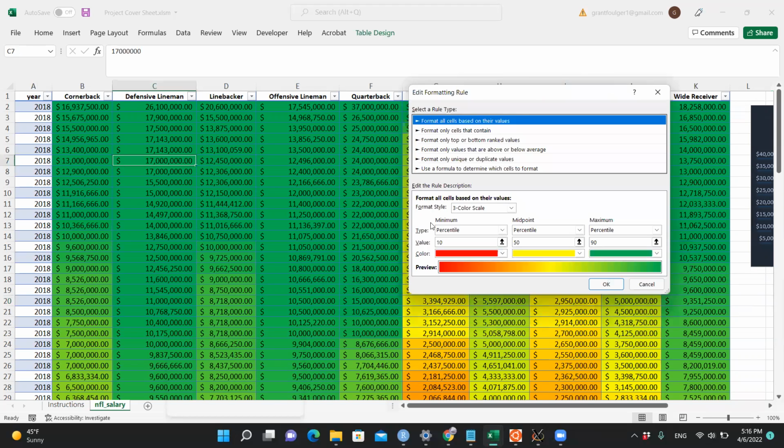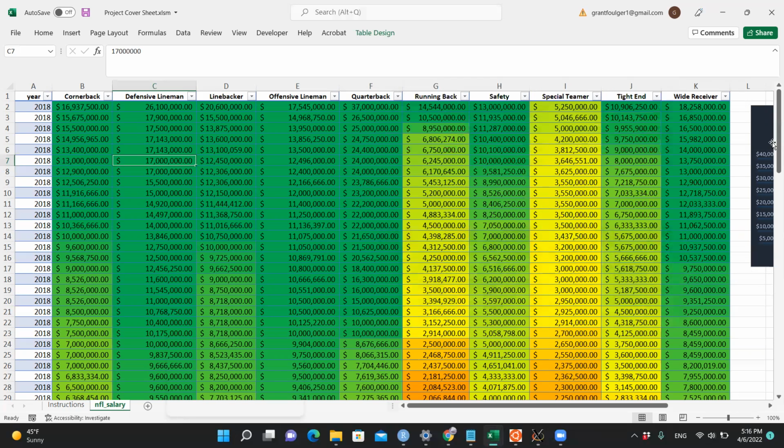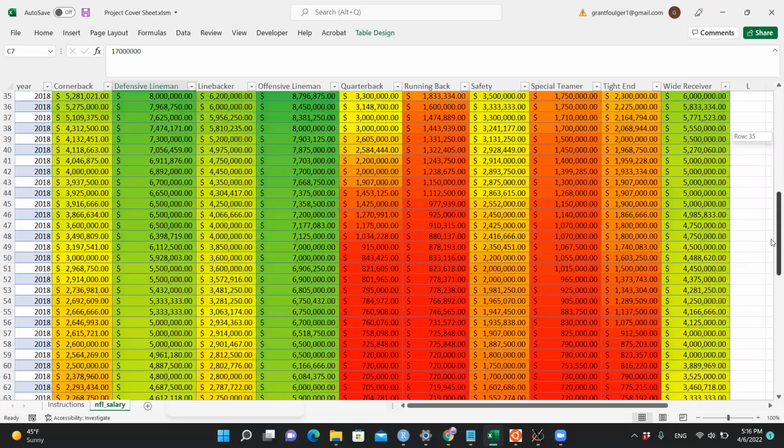So I broke it down into percentiles. Red is the bottom 10th percentile. Yellow is the average or median salary, the 50th percentile. And then green is the 90th percentile, so the top earners in the NFL in 2018 for salary. And we can see that as we go down, it's broken down.